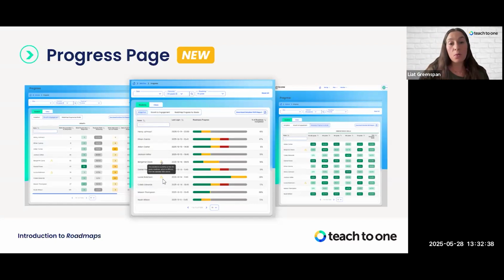The next tab that we're going to focus on in the progress page is the growth and engagement tab. Here you'll find growth metrics and engagement indicators, and that makes it easy to spot students who are progressing, who are struggling, or maybe that they're disengaged. I really love how quickly you can identify who might need a check-in or some extra encouragement using this growth and engagement tab.